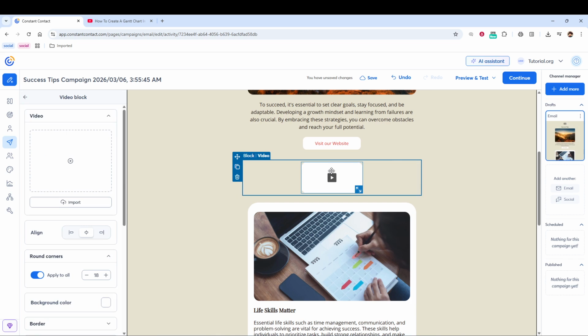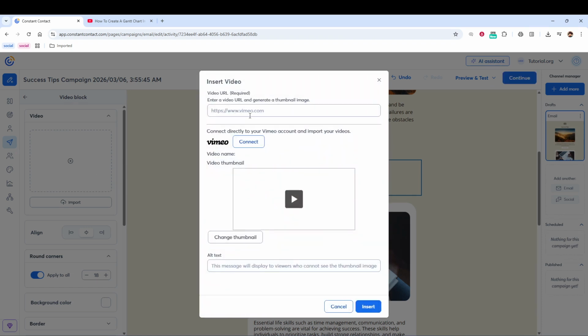Next, click on the video block you just added. This will bring up options for that section. Choose Edit so you can configure the video settings. Editing the block is where you tell Constant Contact which video you want to use, and it is also where the preview image and link will be generated.